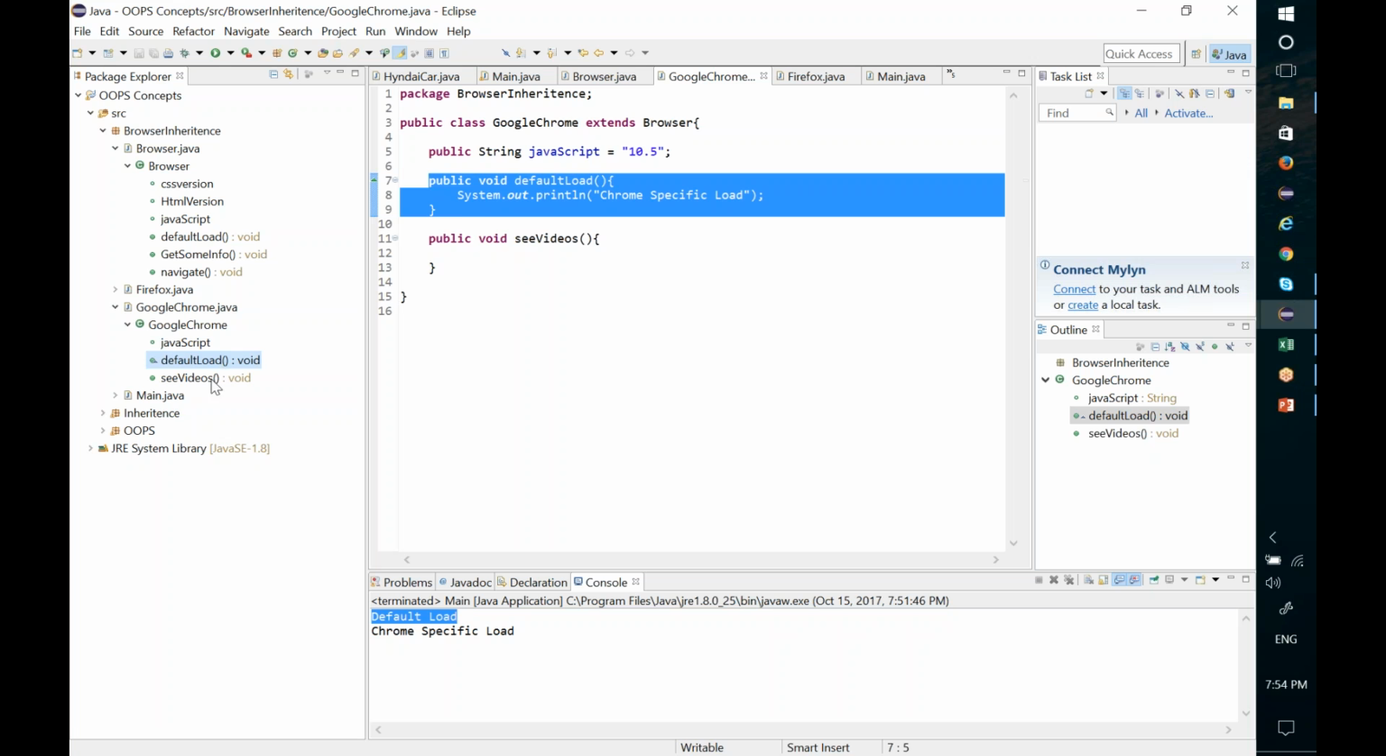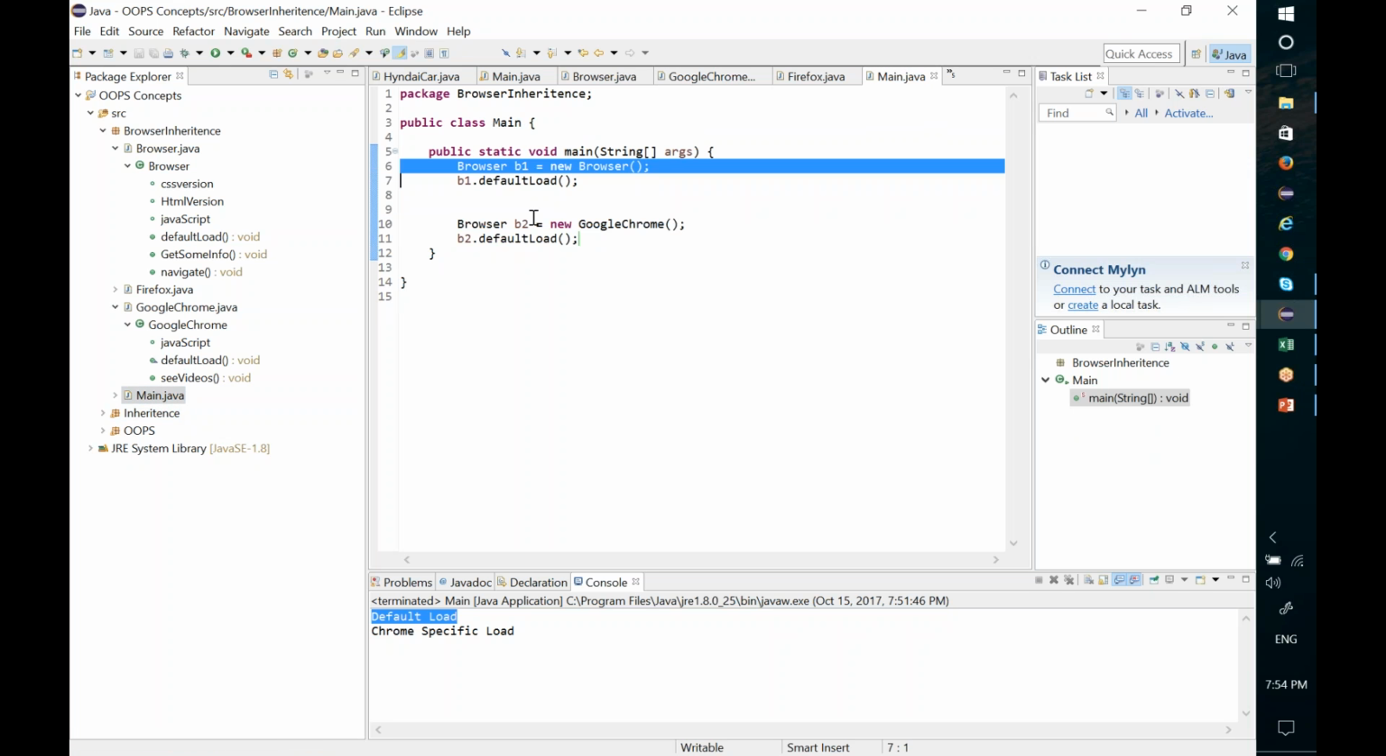But when you are calling an object, you are telling it to create an object of type browser only, which needs 3 methods and 3 variables, but don't get the implementation from here, get it from here. Then it will take the CSS version from here, and the HTML version from here, but the JavaScript version it will not take from here, it will take it from here, because it is overridden. Get some info will still be taken from here, navigate will be taken from here, but default load it will take from here, because it's overridden.